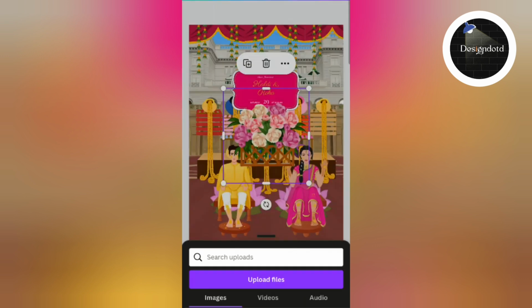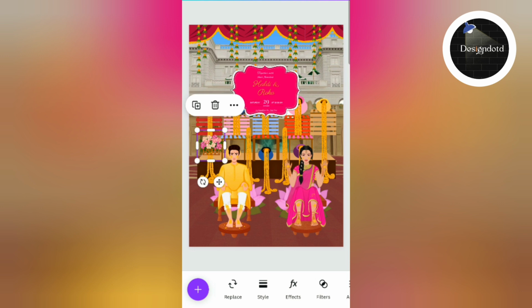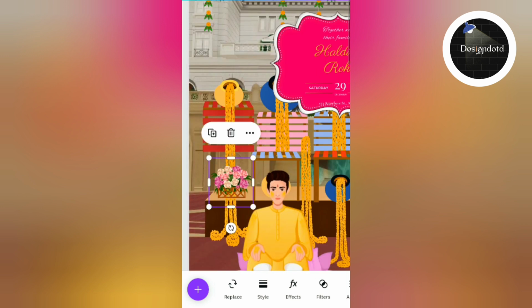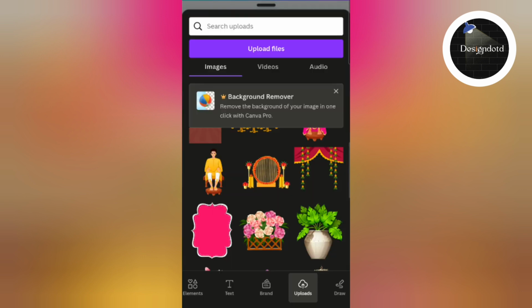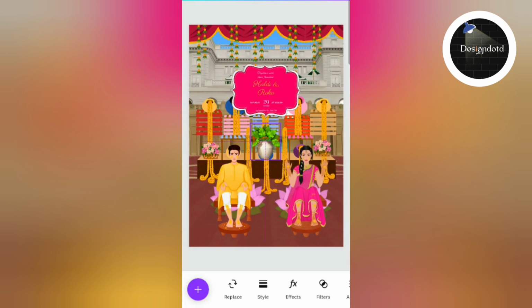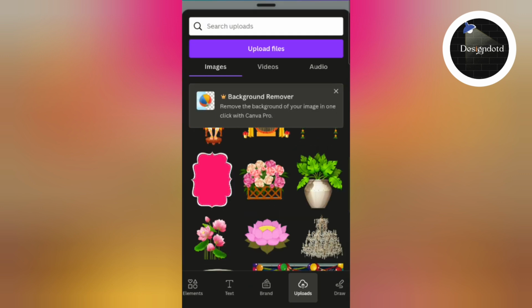For a refreshing vibe, I'm adding some flower pots and plants as well, so it can have some refreshing and new kind of a vibe. I'm adding the flowers and plants. It always helps in a card where you don't have any idea. You can add some flowers and plants for filling the card.